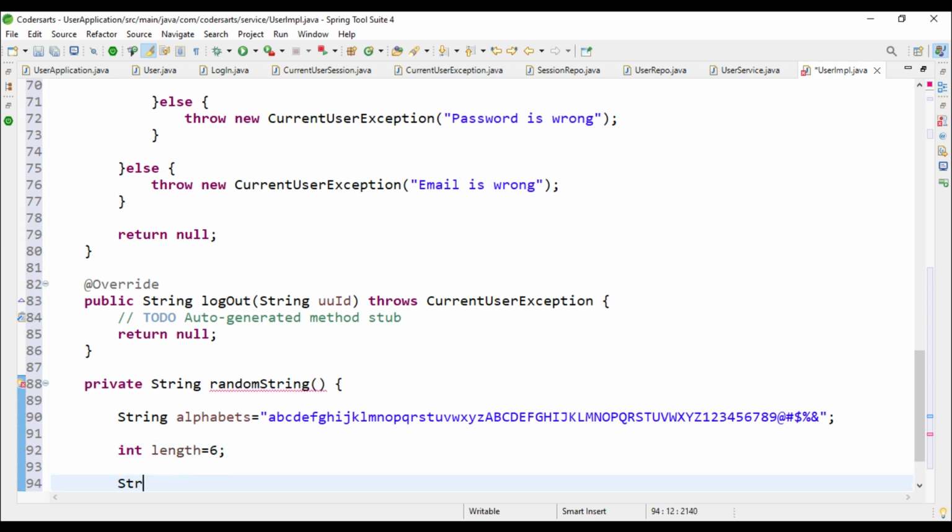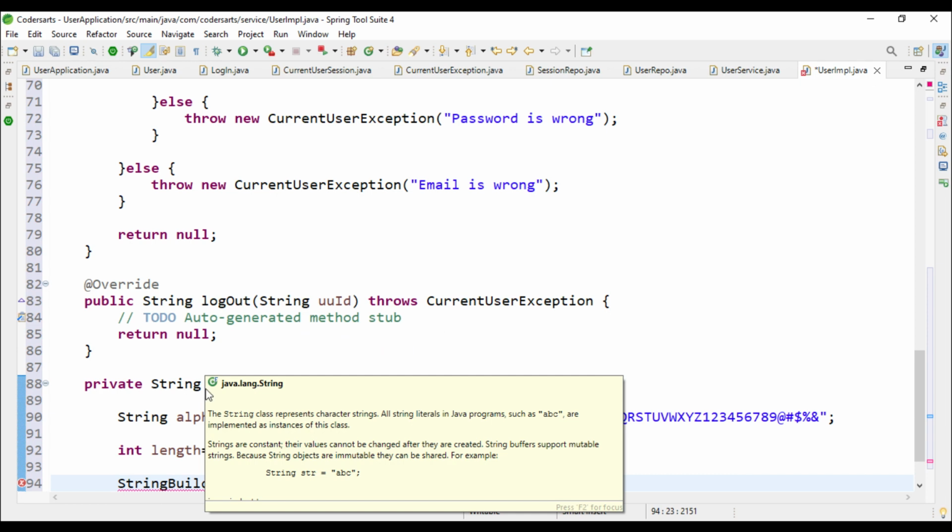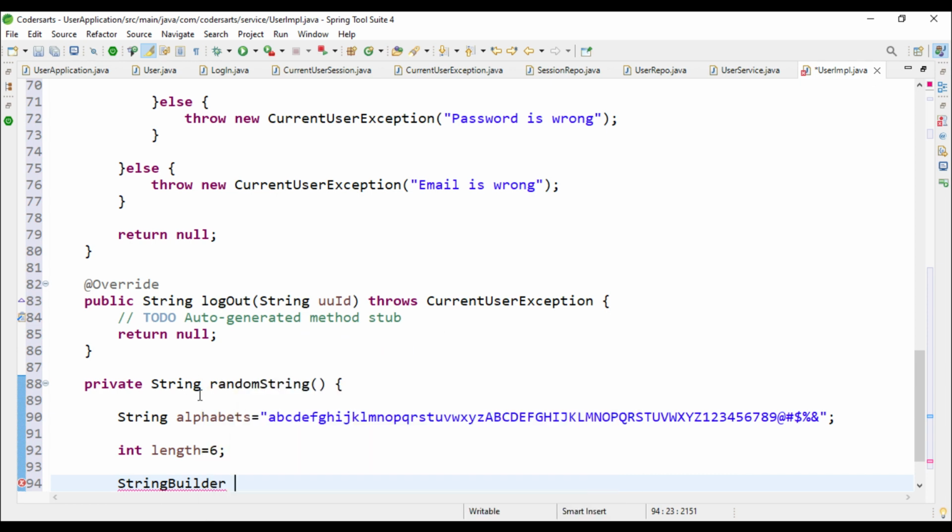We are going to store that in StringBuilder, because if you try to save in the string, it will not update because of the string pool. That is why we have to use the StringBuilder. New StringBuilder.